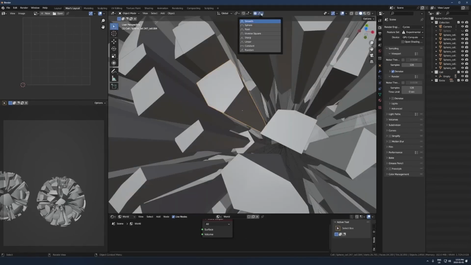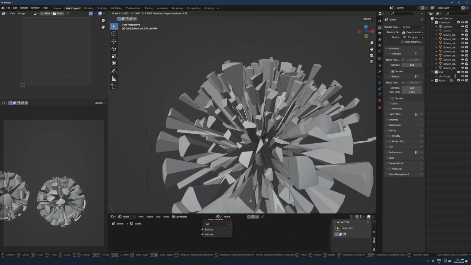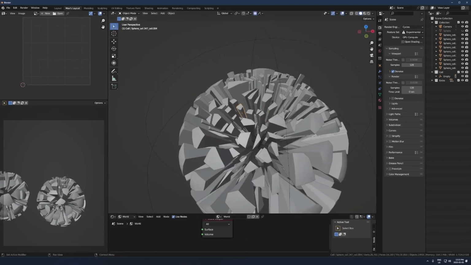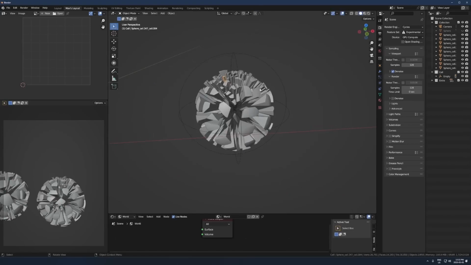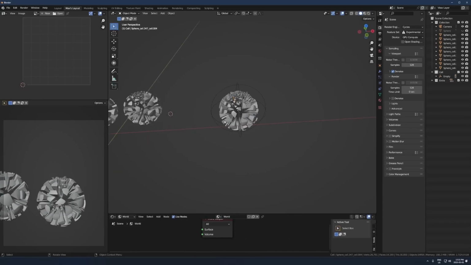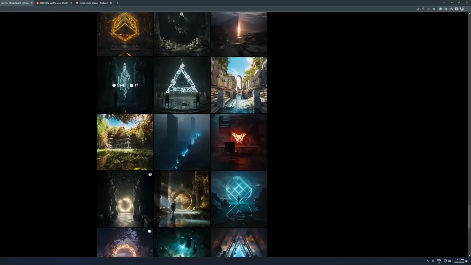Like you could set this to random up here, and then when you scale it, it's going to be a completely random distribution. Or, there are all these different falloffs that you can use. Or you can just leave it in a sphere. It doesn't really matter, but basically just get that into some kind of cool shape, like you can see in the ones that I showed you in the beginning.